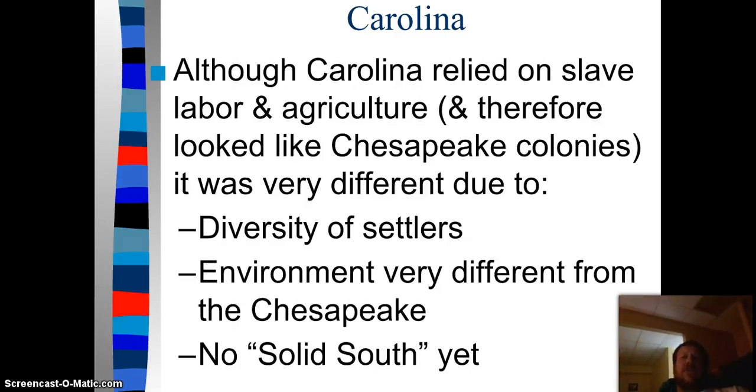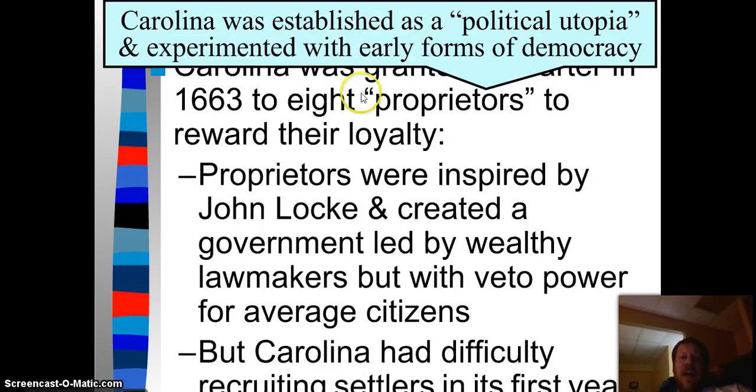The Carolinas are extremely different from Virginia at this point. Carolina was this kind of political utopia. They experimented with lots of different kinds of democracy. Originally, it was essentially granted in 1663 to 8 proprietors, so 8 guys who basically made the king really happy. And these proprietors were inspired by John Locke, who hopefully you know from earlier history, really inspired by the Enlightenment. And they really wanted a government that essentially was led by wealthy lawmakers, the best of the best, the smartest of the smartest, but give the settlers, regular citizens, some kind of power.